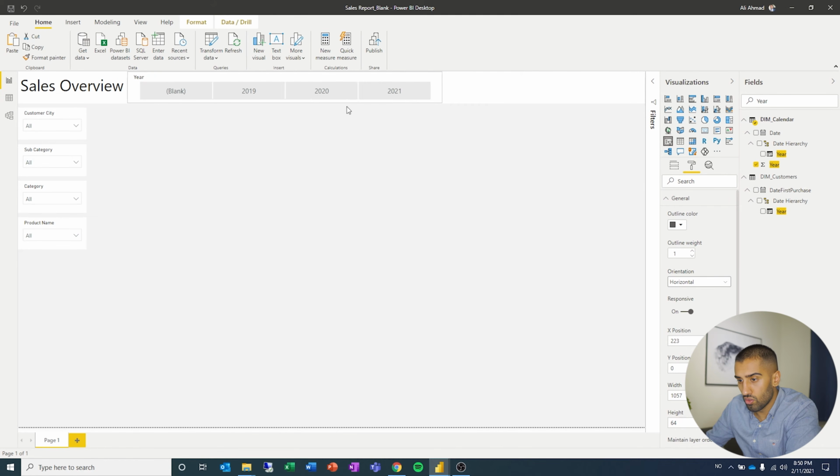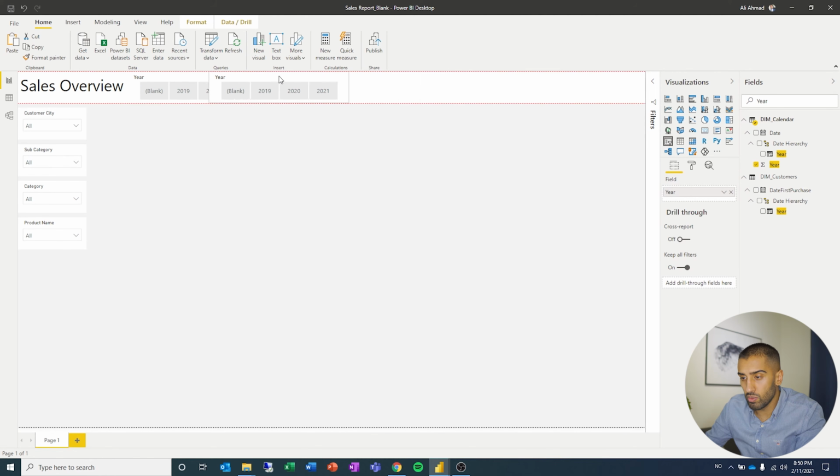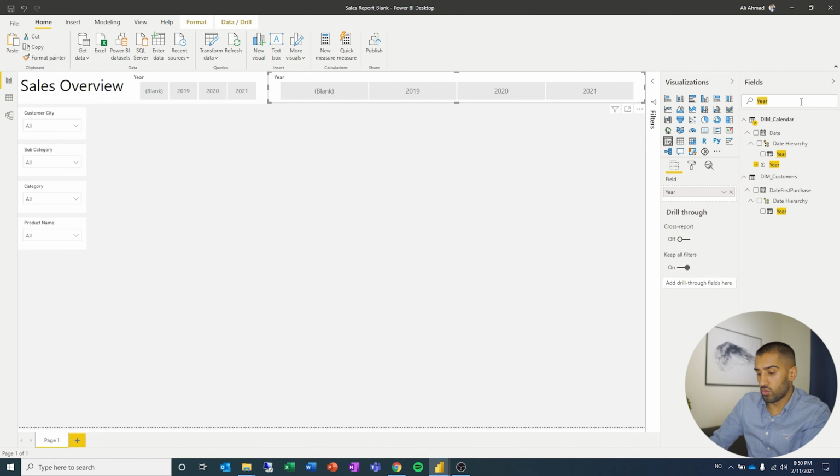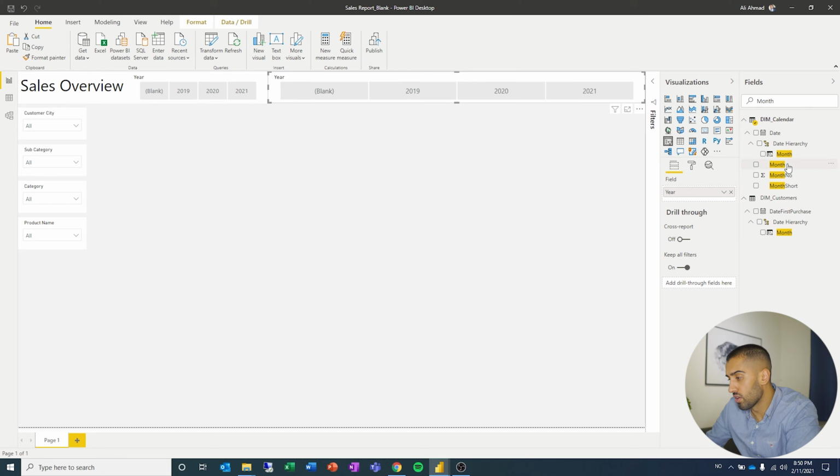There you go. And it needs about that much space. I'll copy that one, put that right next to the other one. And then I'm going to search for month. I have the short month name. If you remember, we made that in our transformation step. So I'll drag that in now.